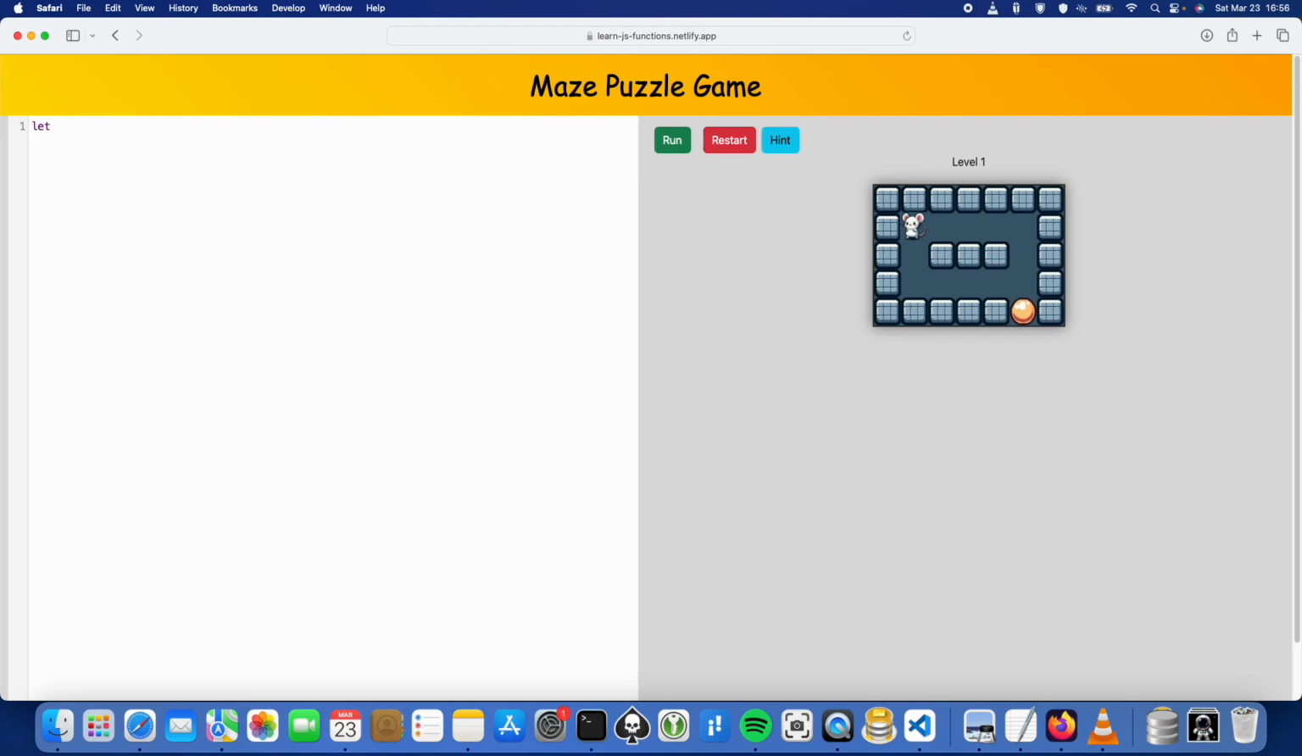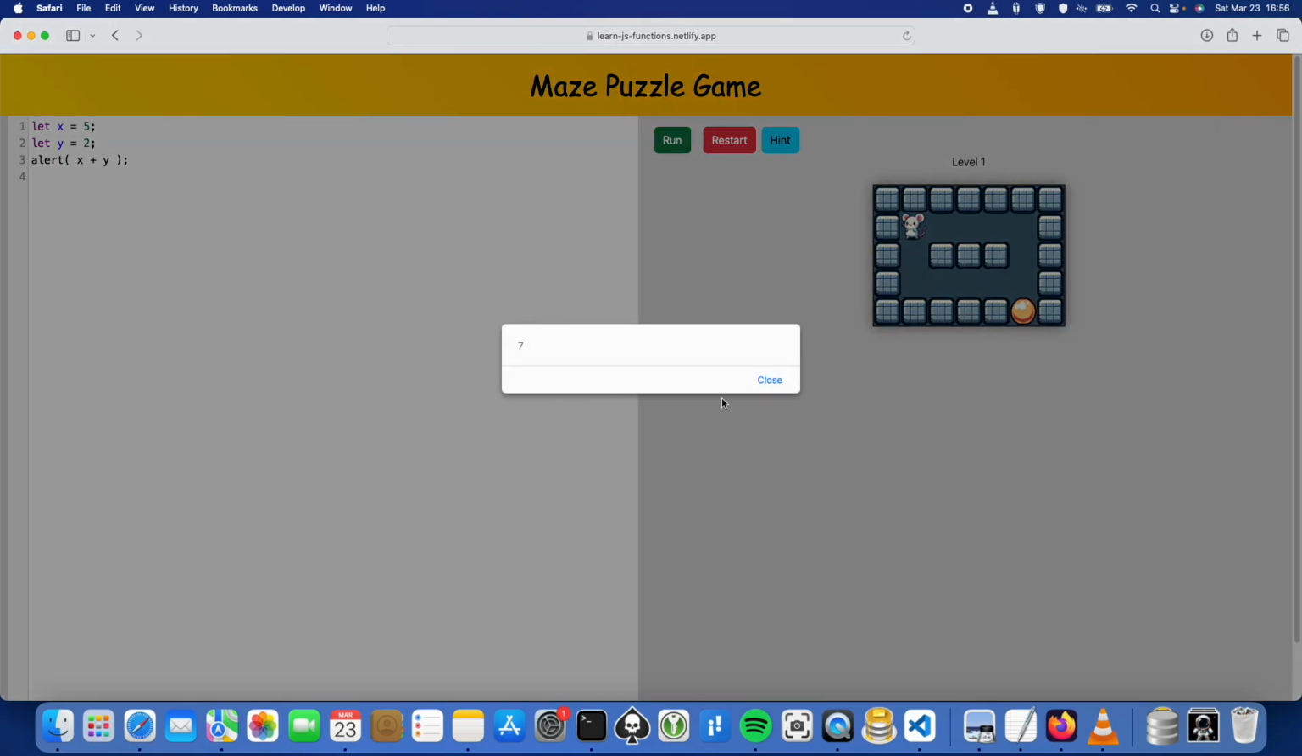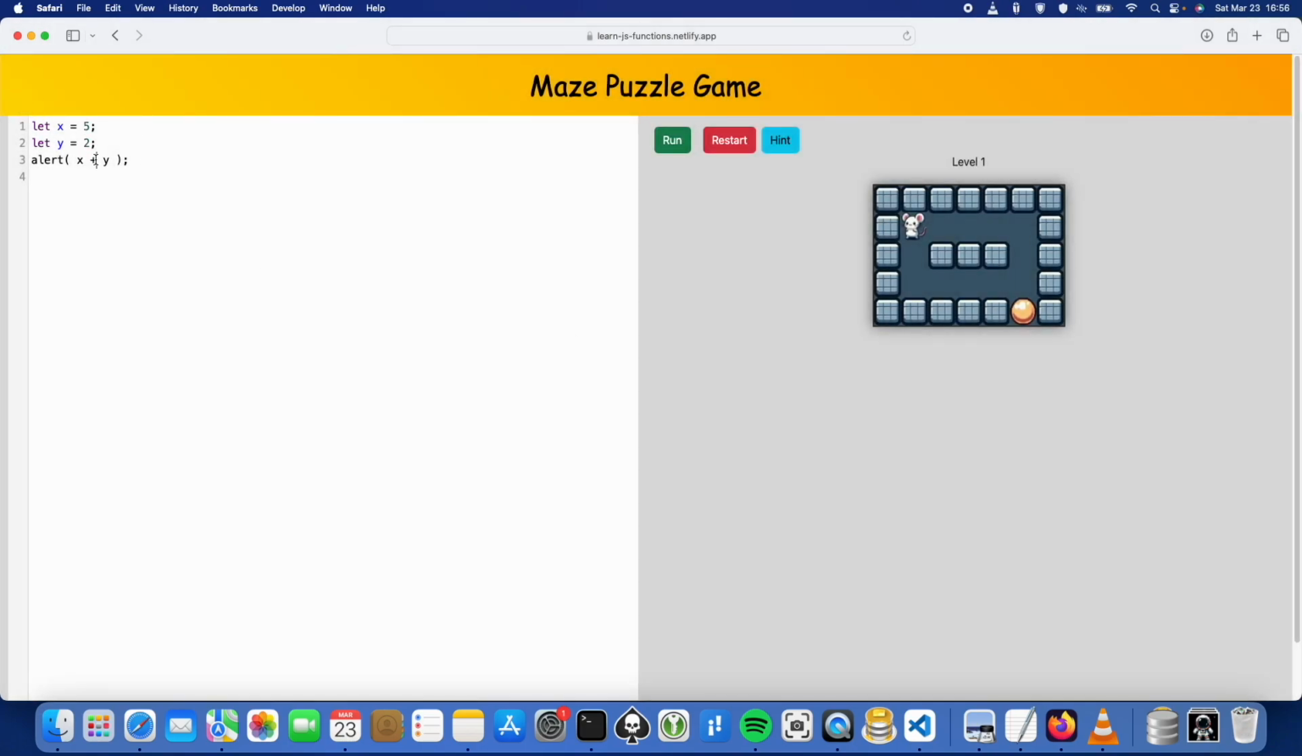So it can be any variable. For example, x is 5, we can define another variable, and then we can alert x plus y. So we have two variables here, x and y, with different content, and if we run it, it should tell us the total. And there you go. So you can also do basic arithmetic with variables if you want to.